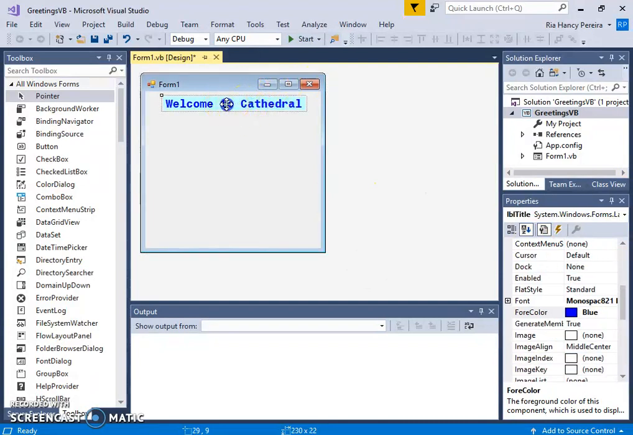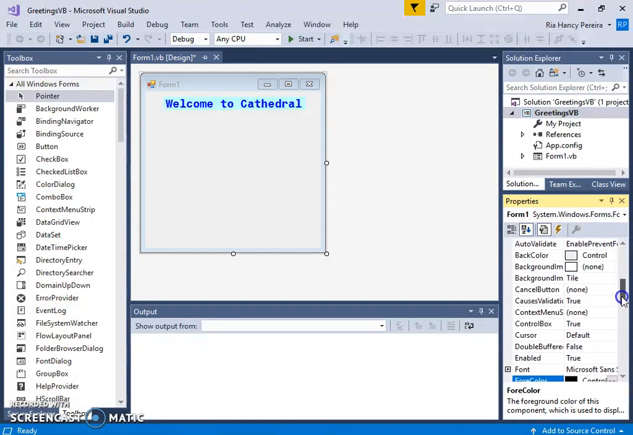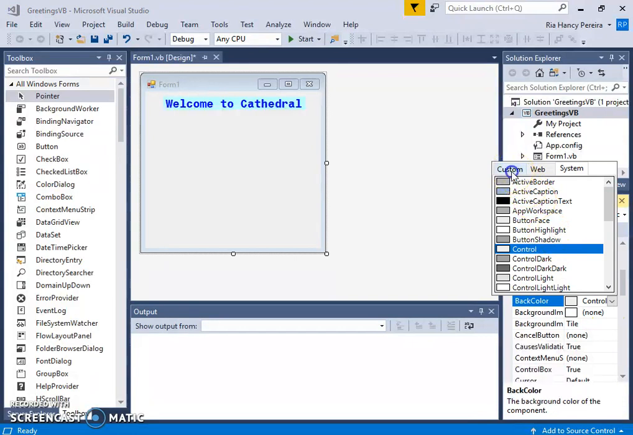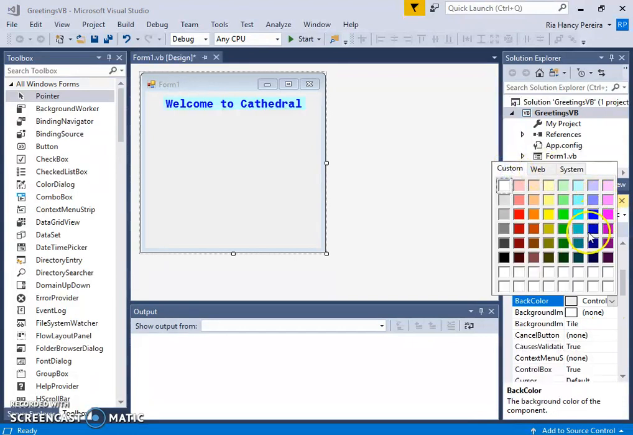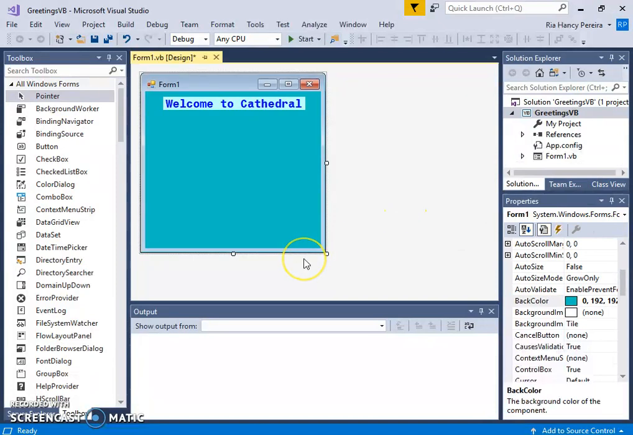But you see, you guys, if I click on this label, the properties change to the properties of the label. But if I click on any empty space on the form, now it's back to the properties of the form. And if I want to change the back color of the form, I'm just going to navigate to back color. I'm going to go to custom, and I'm going to pick maybe that. Okay, so here's my form.